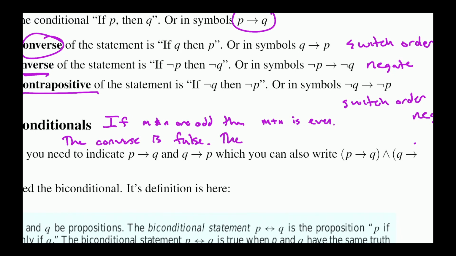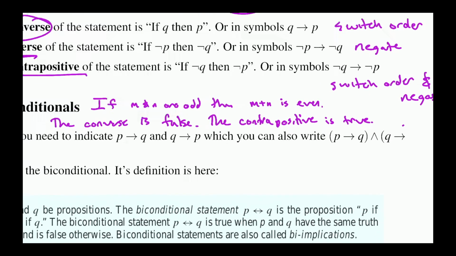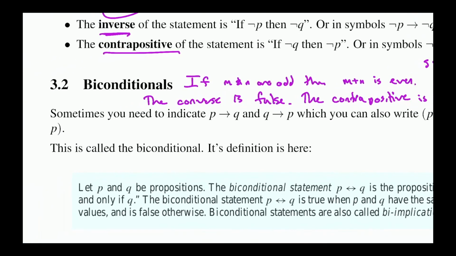The contrapositive, by the way, is true. I'm not going to write it because we're going to talk about why that's true a lot more later on. But the contrapositive of a true statement is always true, so that's why I can say that for sure.